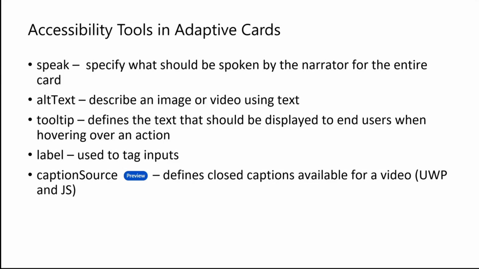We also have altText, which is typically used for images or videos. In this case, it would be either an image or the media element in adaptive cards, and it describes the image or video using text, which is also read by the narrator. In version 1.5, which shipped in October, we also included tooltip for actions. This defines text that card authors can use to further explain what the action is intended to do, and it also appears when a user hovers over the action with their mouse.